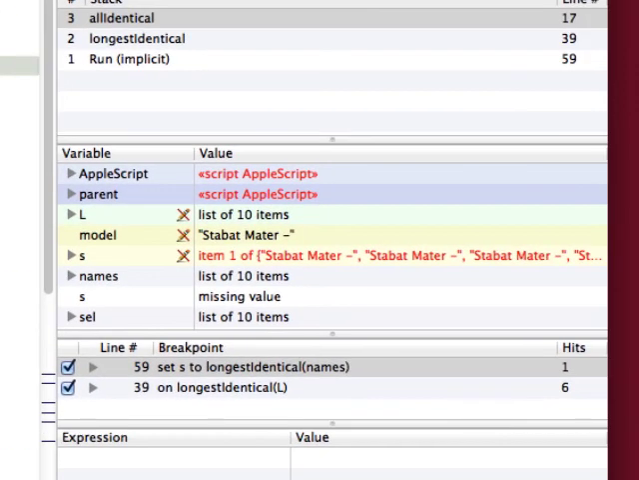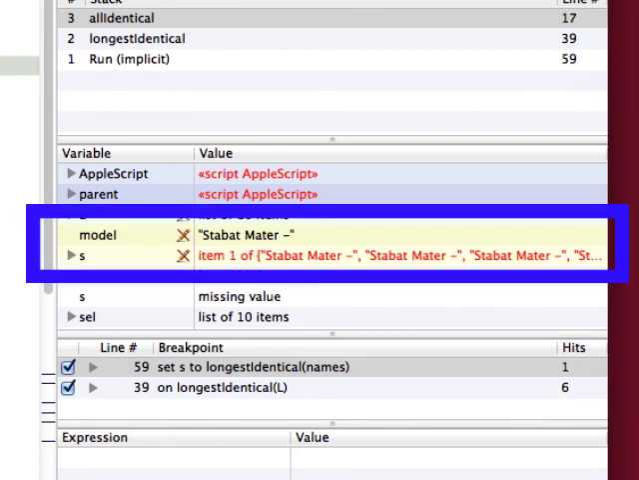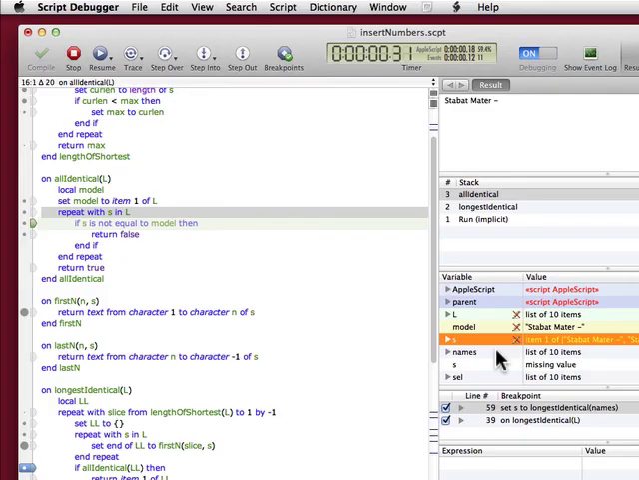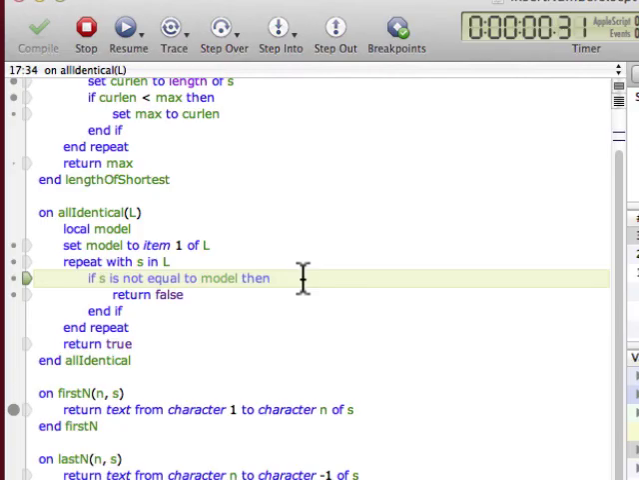Wait a minute. I see the problem. Model and S aren't equal. Model is the string Stabat Mater and a dash. S is this item 1 of list thing. I know what the problem is. Instead of S being item 1 of this list, it needs to be the actual value of item 1 of that list, Stabat Mater and a dash. To make that happen, I need to say contents of.